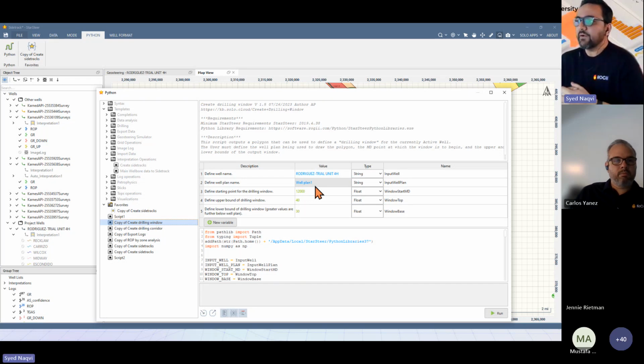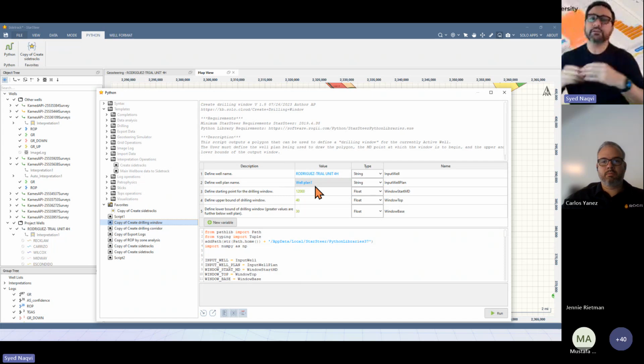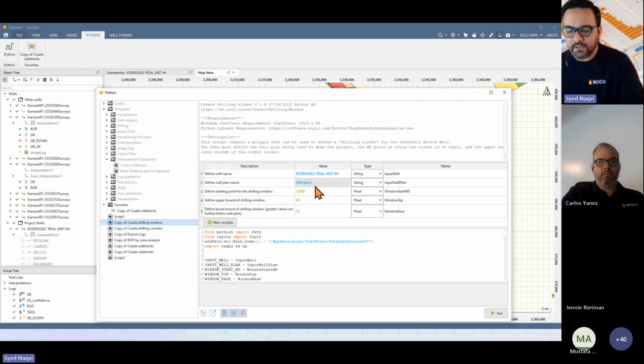And you must define the well plan that you want to use for this purpose, for drawing a polygon, and the MD point at which you want the window to start. And you also have to mention what the upper and lower bounds for the window are. So this is quite helpful if you want to share with your drilling team that this is my target and you have a window of that many feet or meters above and below the well plan. So this is the window that you want the drilling team to follow as tolerance.